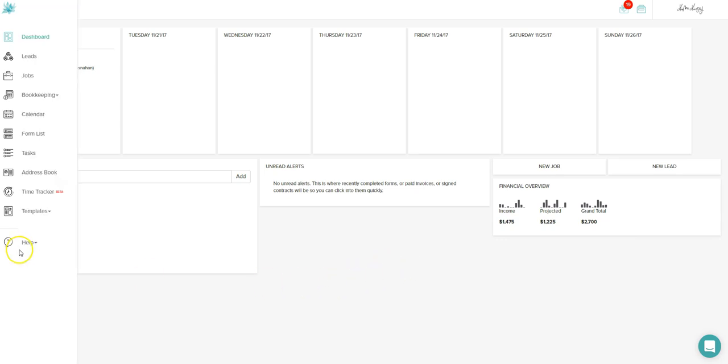It shows my current income for the month, my projected, and my grand total. Here on the left-hand side, you see I've got a lot of little things here that I can choose from. I can check out my job leads, look at any jobs that I have running, look at my bookkeeping, check out my calendar, look at my forms list, view any tasks that I've set up for myself. There's an address book, a time tracker, and I can view any templates or create templates for any jobs that I need done, such as if I need a new contract or a new questionnaire form, things like that.